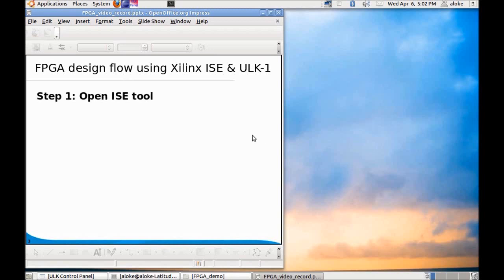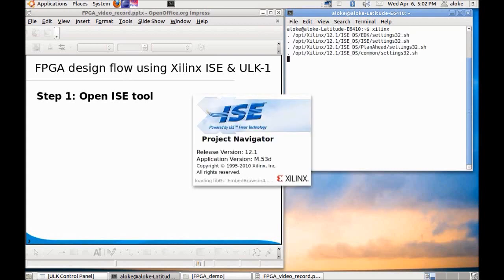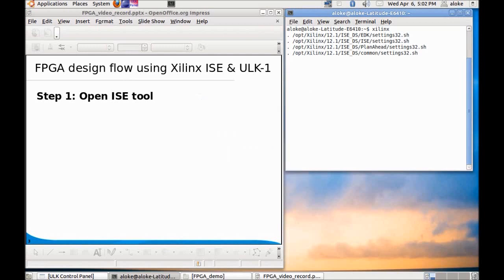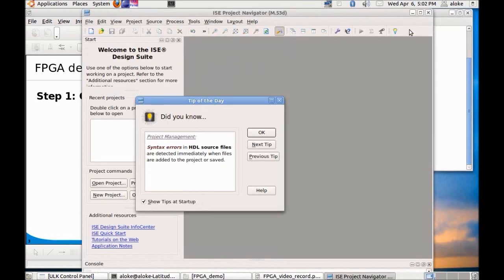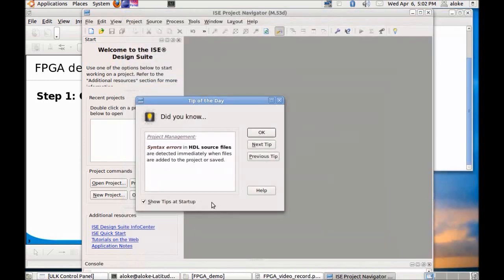The first step in this flow is to open the ISE tool. I will show you now how to open the ISE tool from the Ubuntu Linux terminal. In the Ubuntu Linux terminal, just type xilinx and press the enter key. It will start opening the Xilinx Project Navigator. Once the tool opens, you can close the Firefox window and the tip of the day.